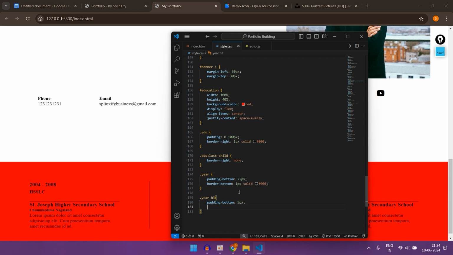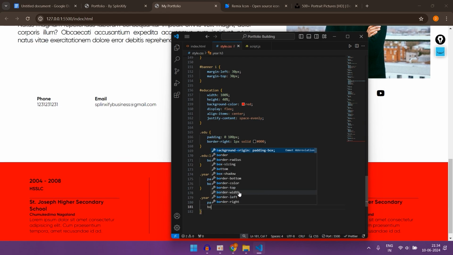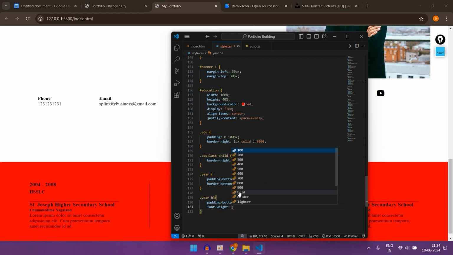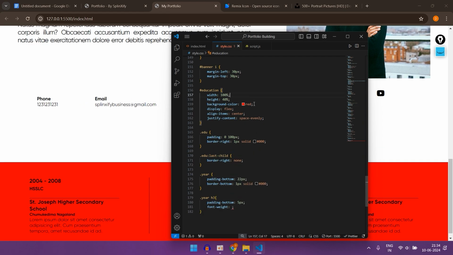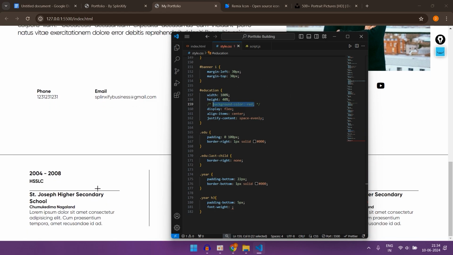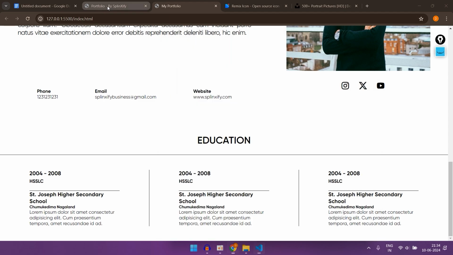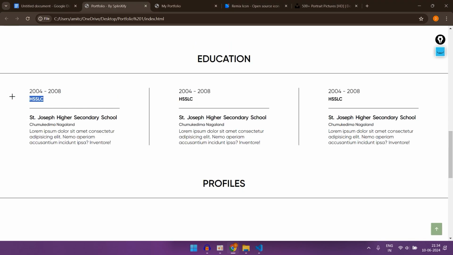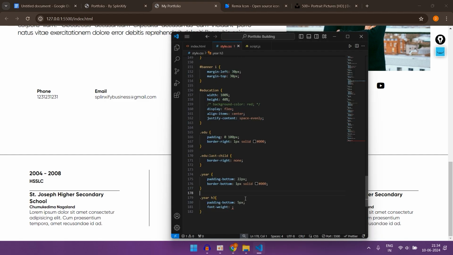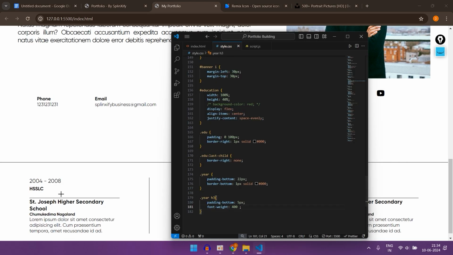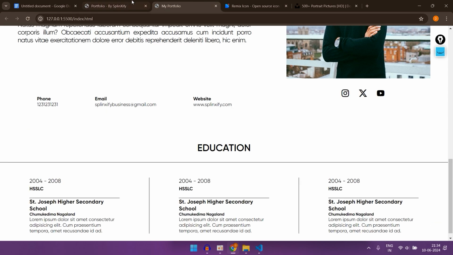Let's give a font. Wait, first of all let's remove this thing. The year is not bold and this thing is bold. Let's give a font-weight of 400. Okay, I think that's it.